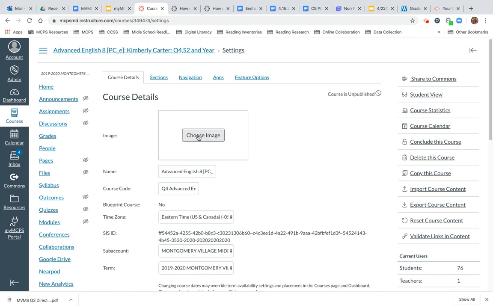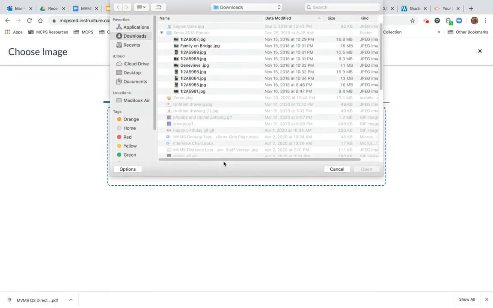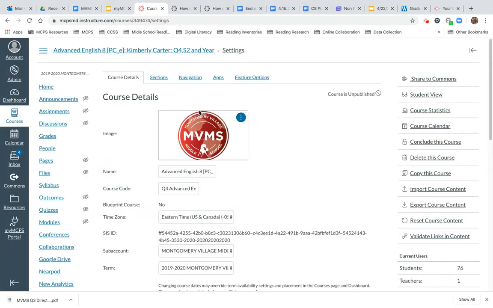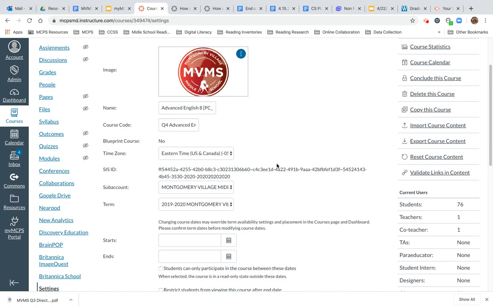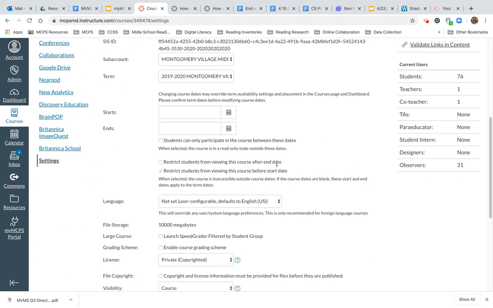You can also choose an image. You can put an image on the page. All you have to do is choose it, and then you upload from your computer, and you can put just about anything in there, and you now have an image for your page for your students on their dashboard.